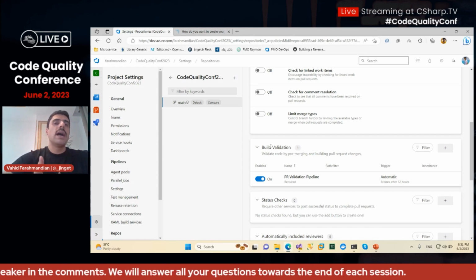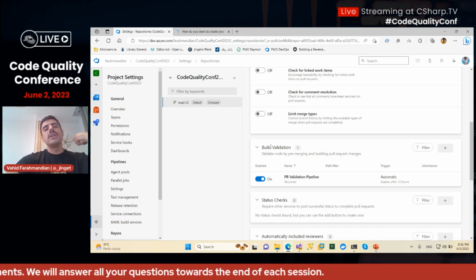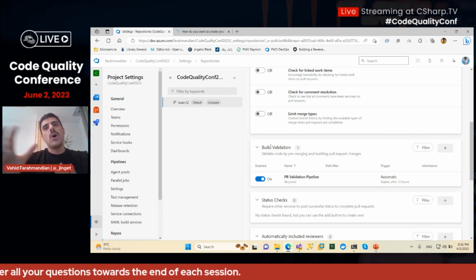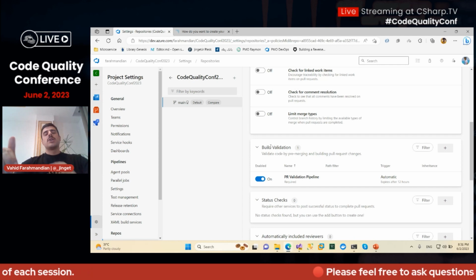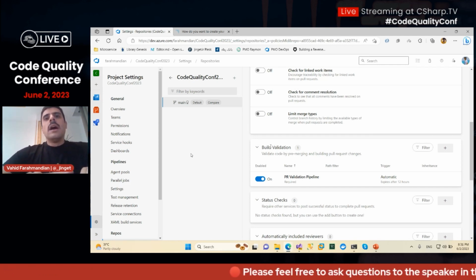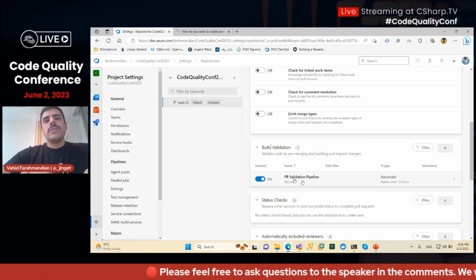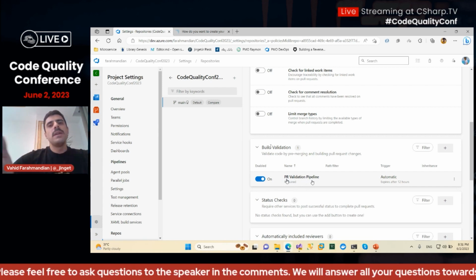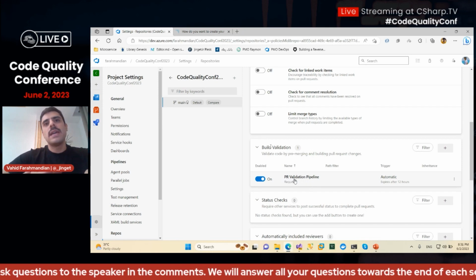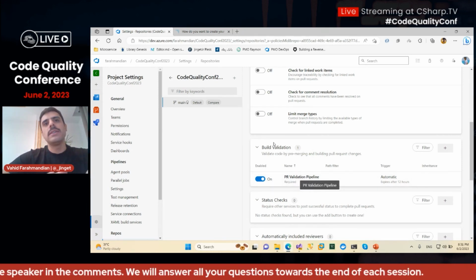It will automatically analyze my source code and check the quality gates. And if everything is okay and everything seems to be valid, then the pull request can be completed. In this build validation, I've linked my build pipeline with build validation. As you can see, the PR validation pipeline is linked in build validation.